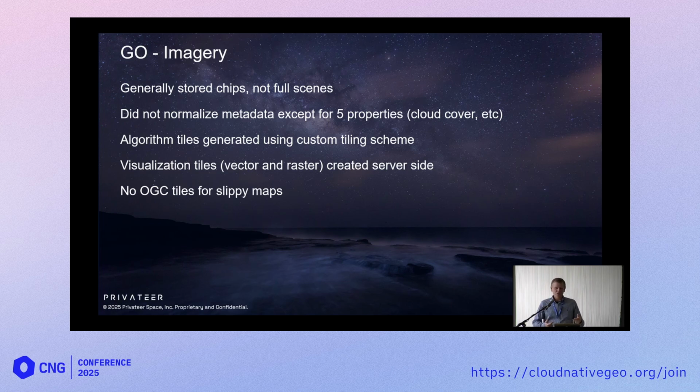I'm going to move on to imagery. So in Go, we generally stored chips. Instead of a full scene, which is really big, we get chips, because users would draw smaller AOIs, and you don't want to buy the whole image. You want to buy this chip. Okay? So we generally have chips, not scenes. Data's all different. Metadata's all different. So we normalize 5 properties: cloud cover, azimuth angle. But that's it. 5 out of hundreds.